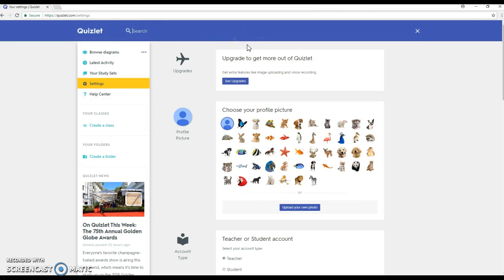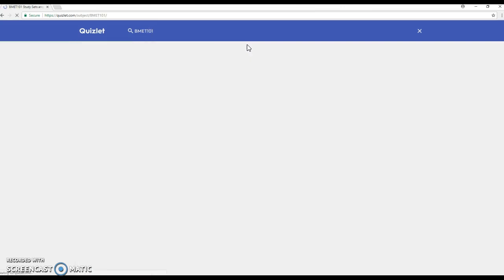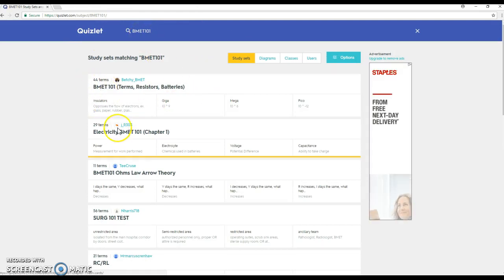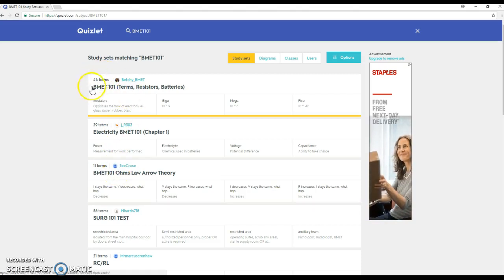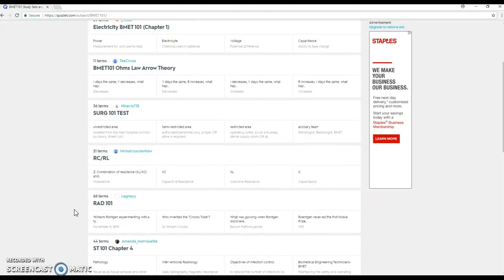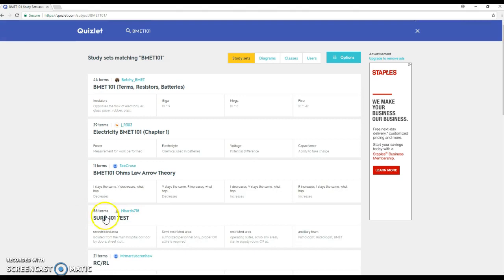So let's say I'm looking for some resources. So I'm going to search up there in the search bar. Now you'll also notice that when some of this stuff comes up, it is not necessarily by BMET 101. So when you look for resources and you want to copy, you need to look specifically for BMET 101 as a user.